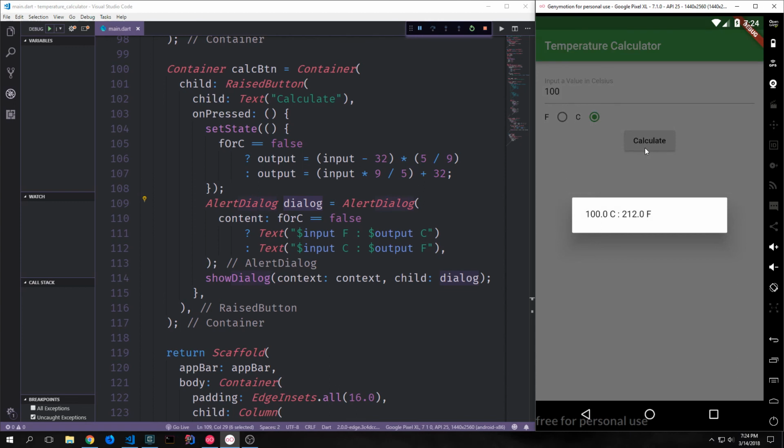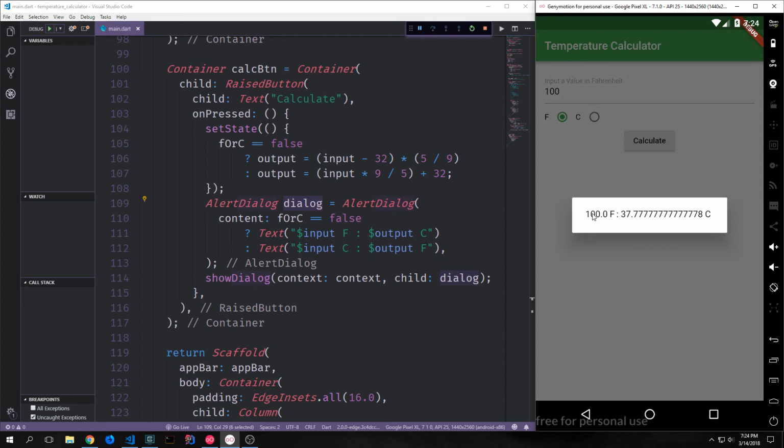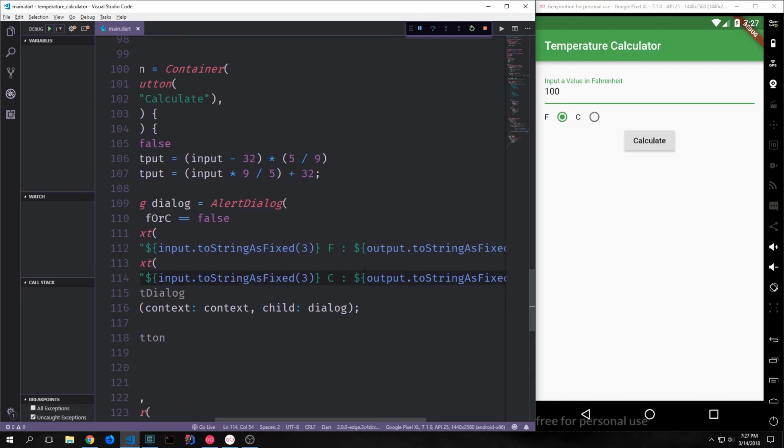So now we see here if we put in 100 in our input box and we have it selected on Celsius and we click calculate, it will come out and it will say 100 Celsius is equivalent to 212 Fahrenheit. And we can swap it to Fahrenheit. And now it says 100 Fahrenheit is 37.7777 Celsius.